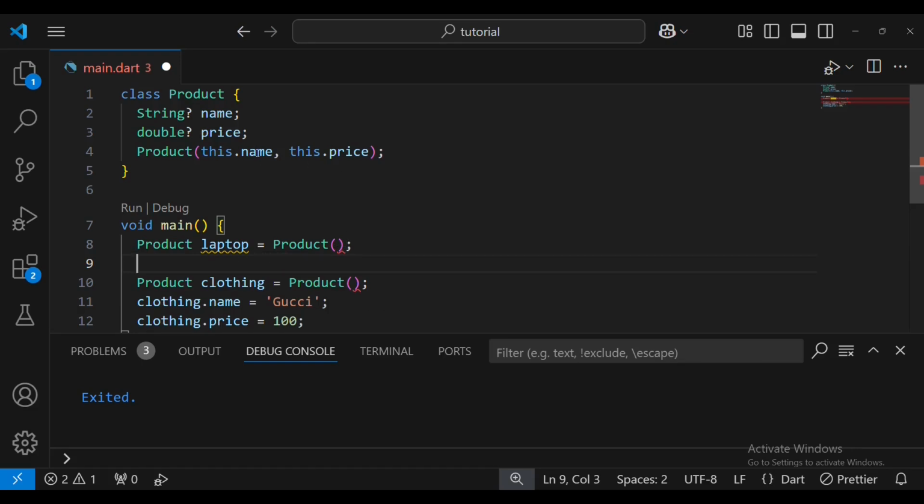So the first parameter is name, and then we can come here and give our laptop its name and call it MacBook, and then comma and then we can add the price, which is going to be 200. So like this, we've been able to achieve the same result, but in an easier and faster way. Let's do the same thing for our clothing.